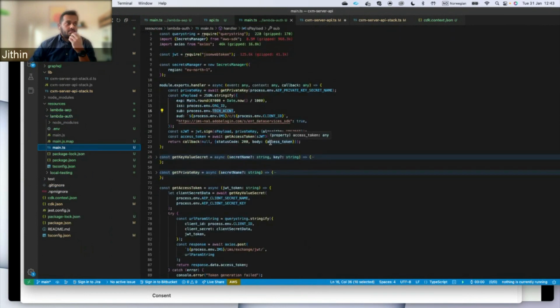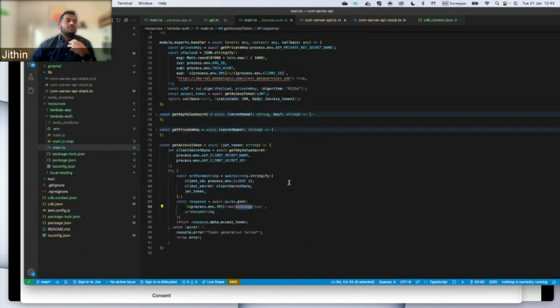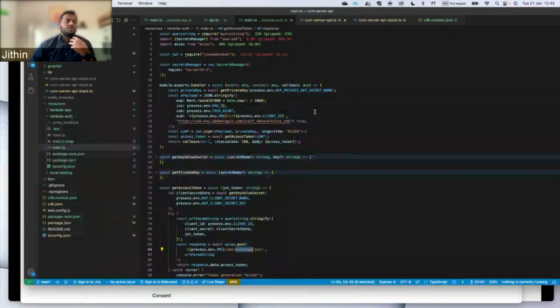Again, as I said, what we are doing is making a request to Adobe's access token exchange endpoint. In order to generate a token, you need to have a private key and the secret, and then you sign the payload and retrieve a JWT token, which you exchange with the token endpoint for the access token. So the output of this Lambda function is the access token that will be used in the next Lambda function to make the API call.